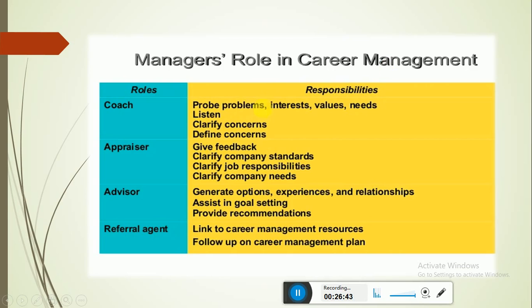Coaching: you see in the coach responsibilities, problems, interests, values, needs: listen, clarify, answer, define concerns. In coaching, you listen to their interests, you want to know what your employees like, what they dislike, what they want, everything. So you listen to their concerns and clarify everything, including problems. As appraiser, you give them feedback, you clarify company standards, job responsibilities, and company needs. So you are basically the responsible person for most things. In coaching, you listen to the interests of your employees: what they like, what they dislike, what they want to achieve, where they want to go, and how they want to achieve it.